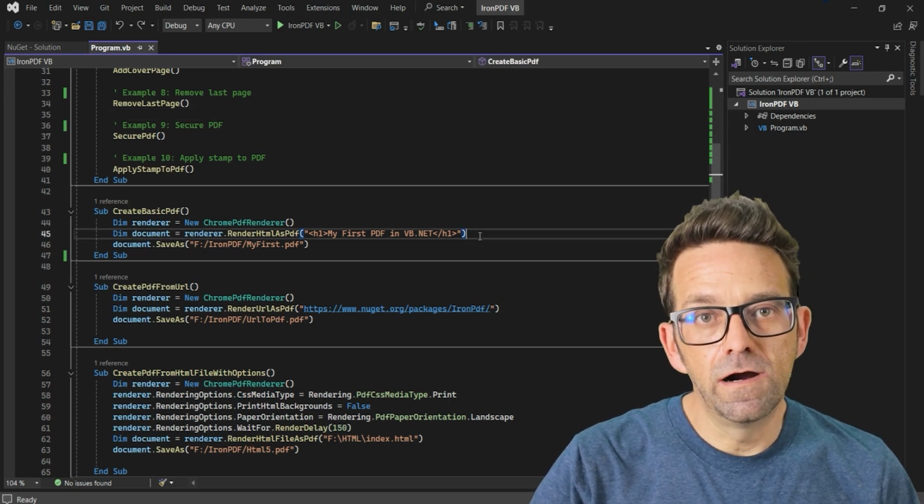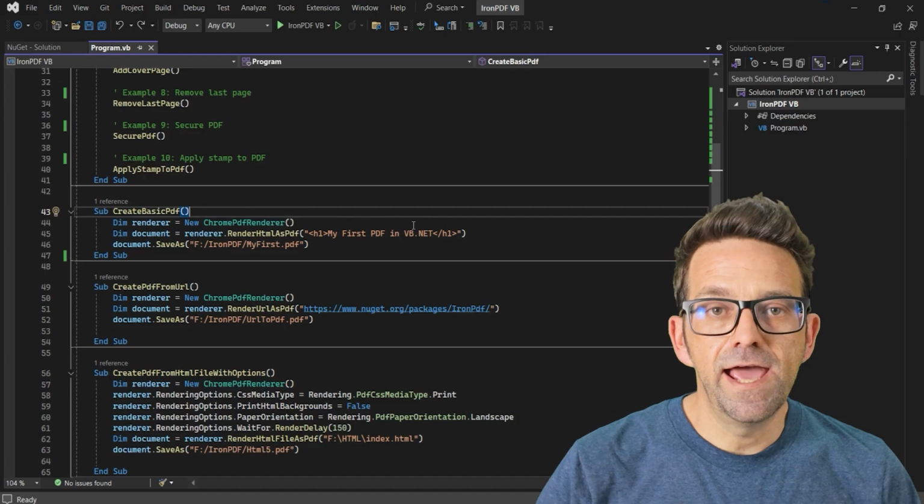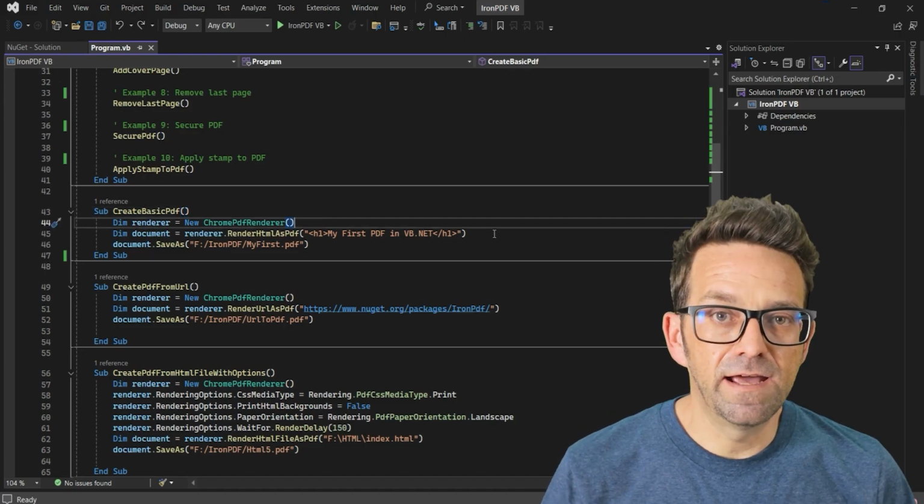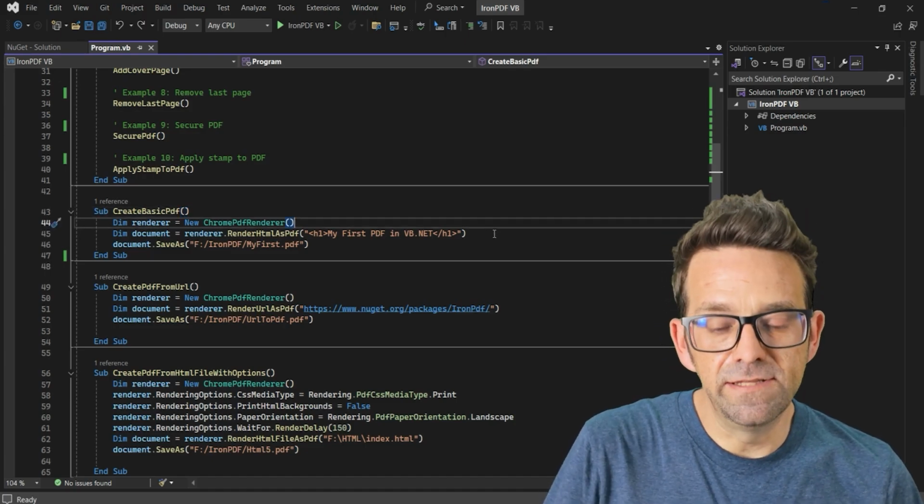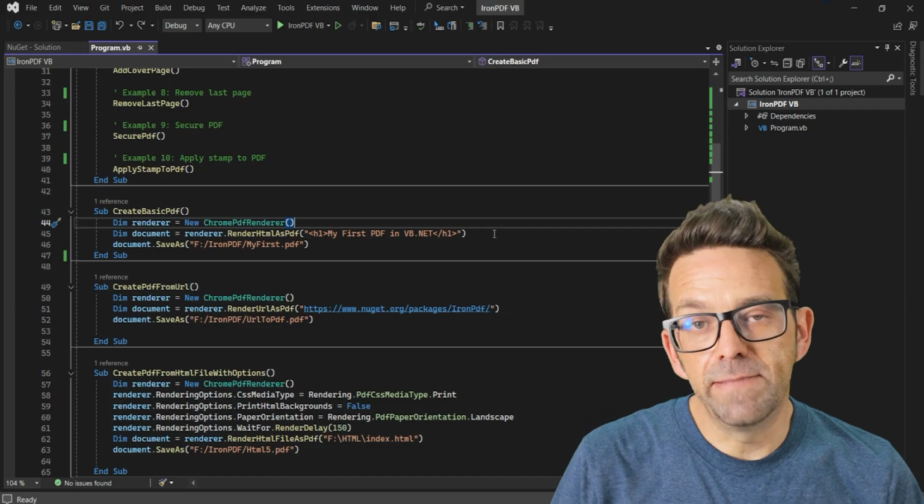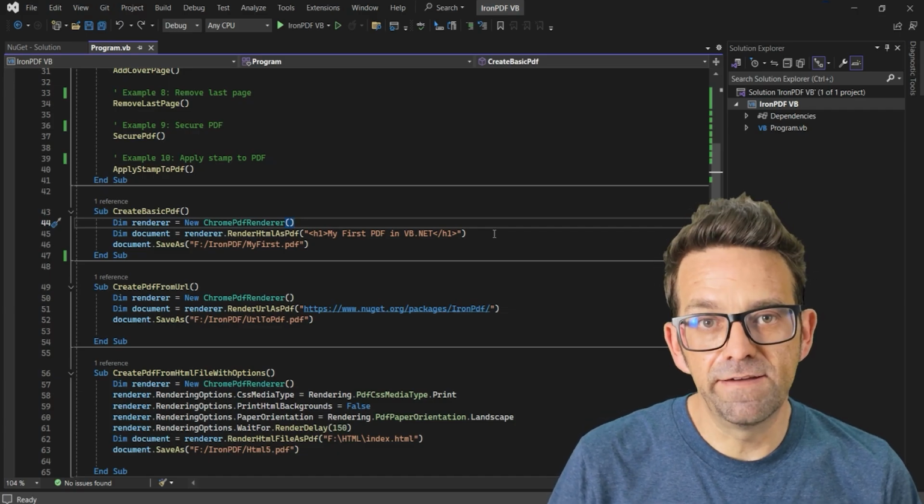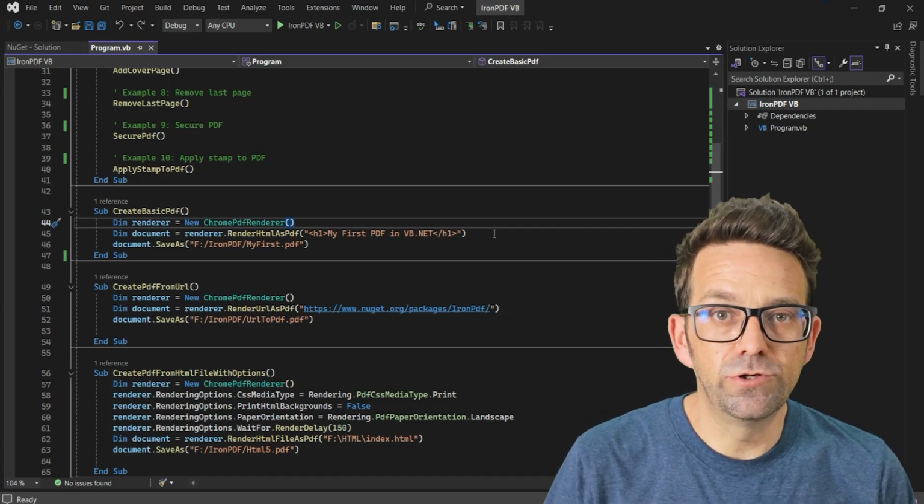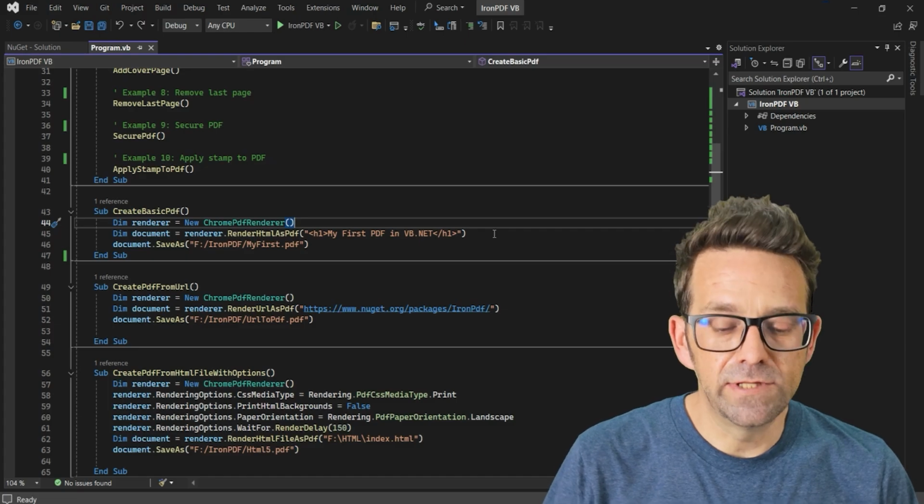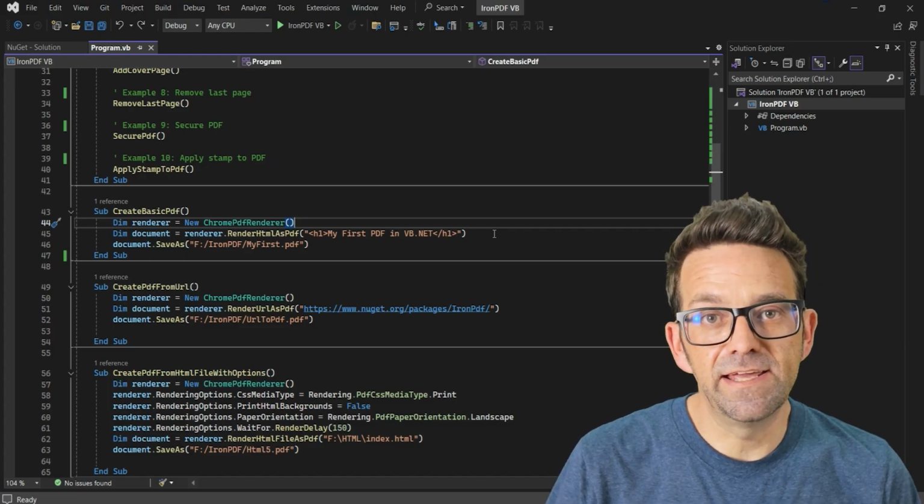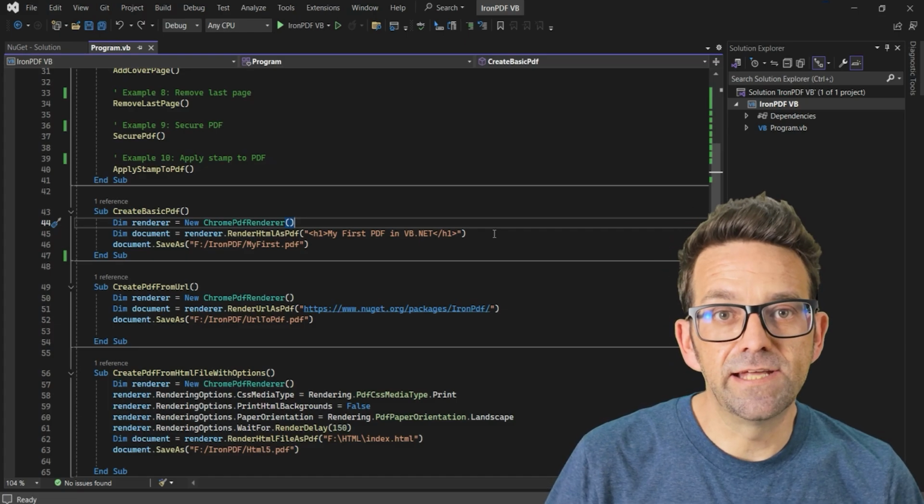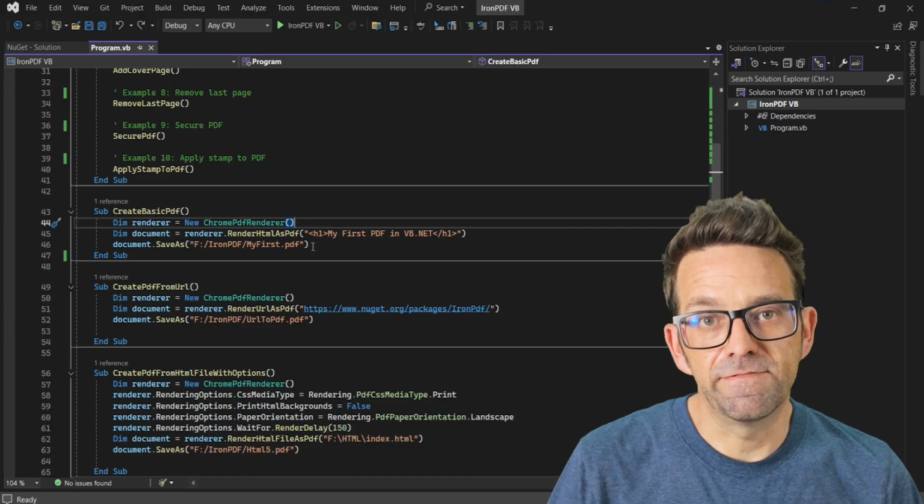So first we have our create basic PDF function, and this is the simplest way to create a PDF with IronPDF. We're using the Chrome PDF renderer to turn a basic HTML string into a PDF. It's just one line of code to create a single page document with the heading that says My First PDF in VB.NET. Then we save it to myfirst.pdf.